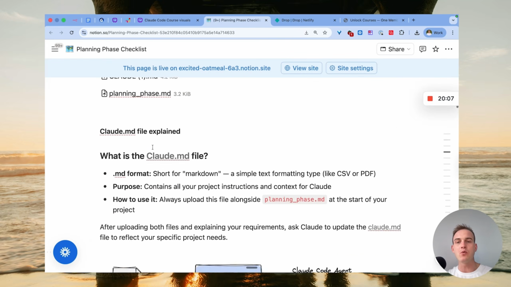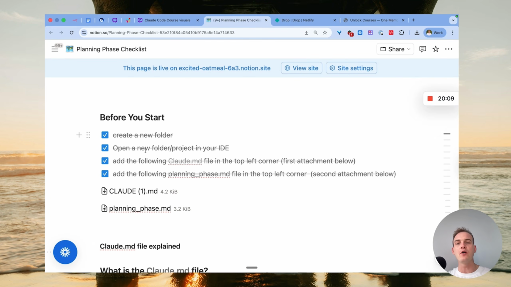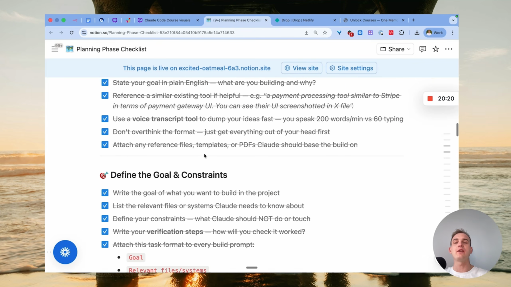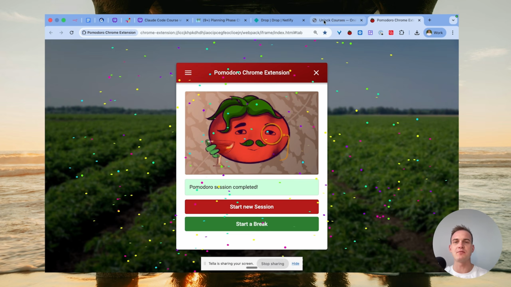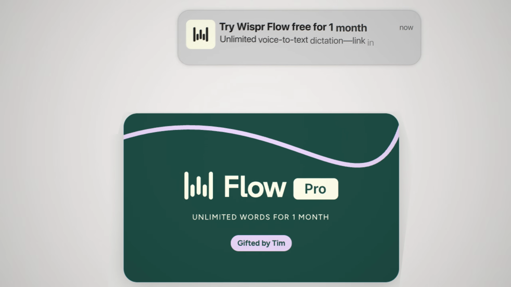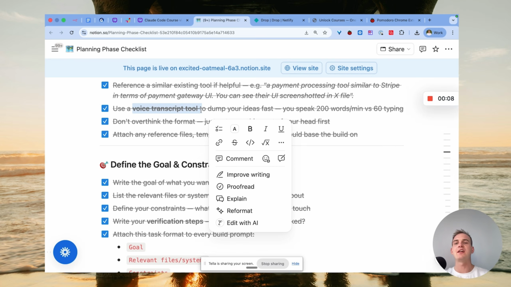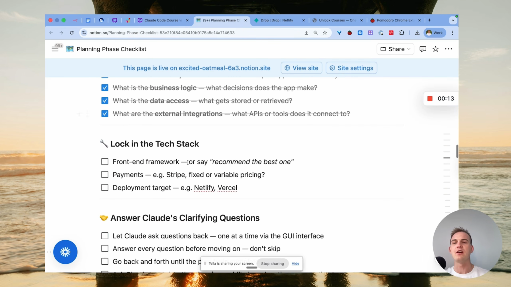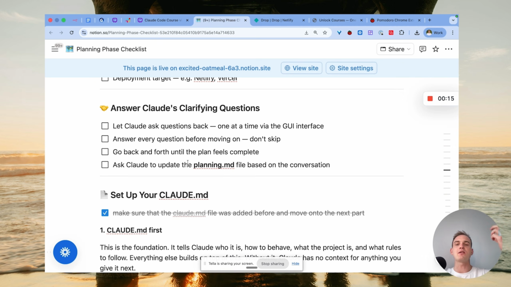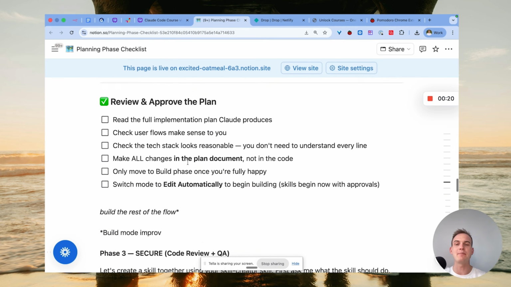So if we just recap what we've done so far, we've created a new folder, we've opened that folder, we've added the Claude.md and the planning phase files. We talked to Claude Code with a summary of what we want done, preferably saving some time along the way as well, using a voice transcript tool. And typically that voice transcript tool would be something like Whisperflow. And after we gave it some goals, constraints, and all that fun stuff, we basically asked it to ask us some clarifying questions. And based on those clarifying questions, it went ahead and built the website for us.